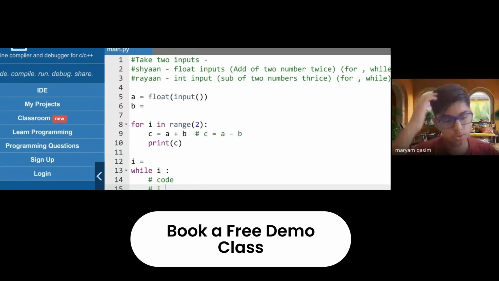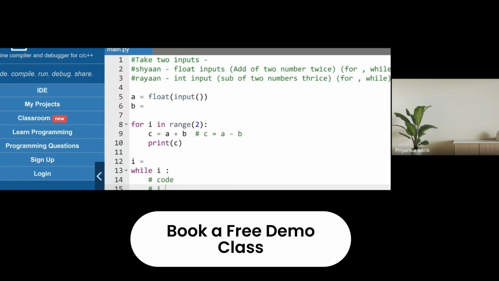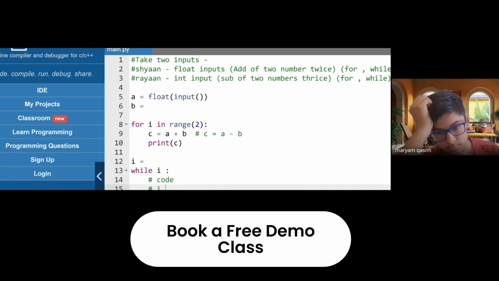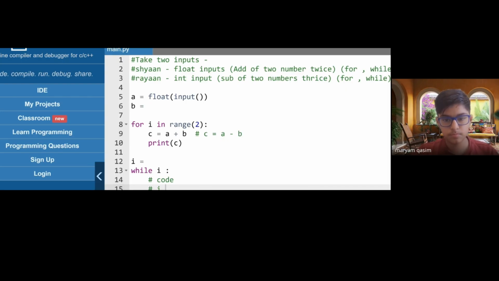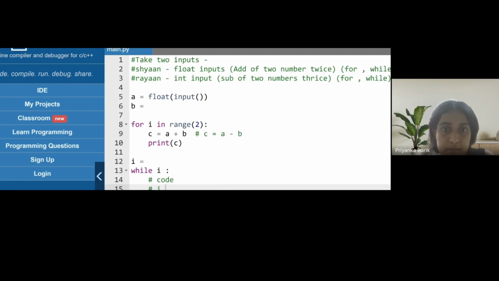Okay? My code got deleted. Huh? My code got deleted. Yeah, I reloaded the page because it wasn't working. Should I just redo it? Let me see. Yeah. So don't write everything, just write only the while loop.